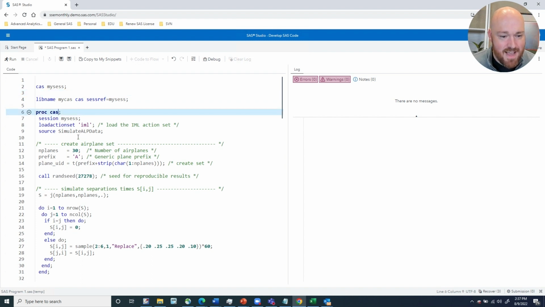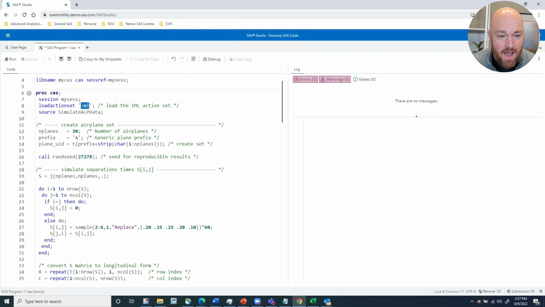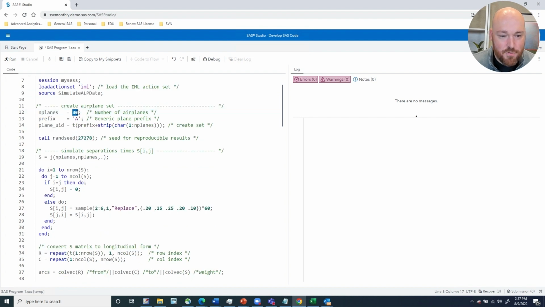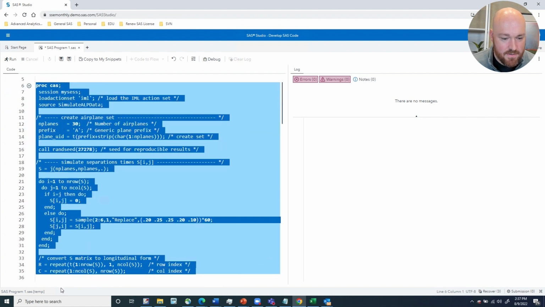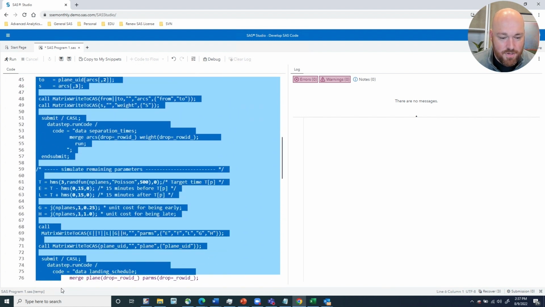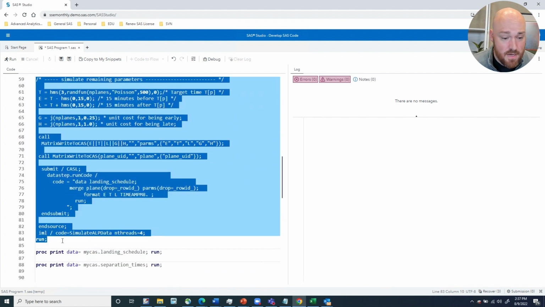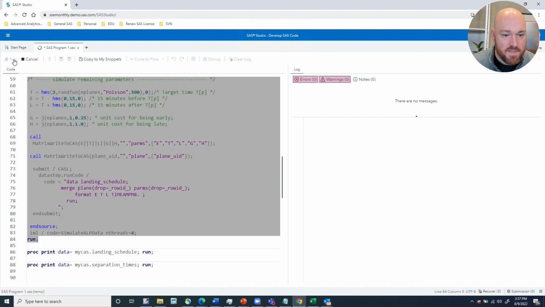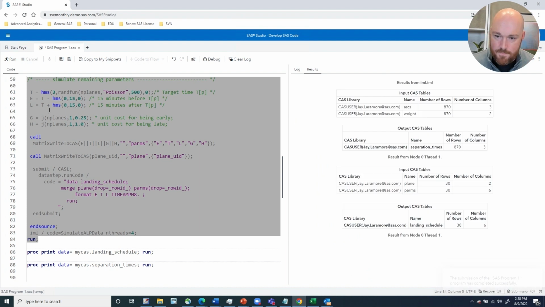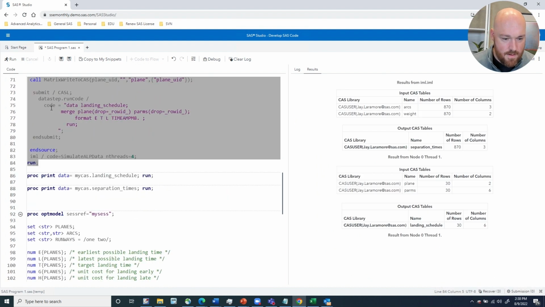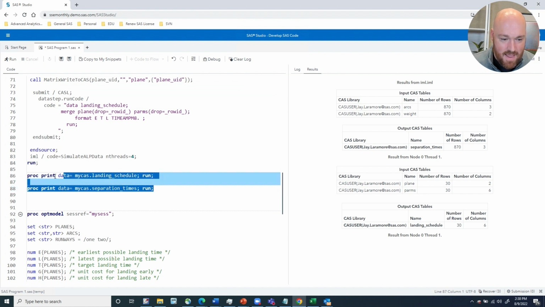So inside of PROC CAS, I'm going to load the IML action set, and we're going to use 30 planes. I'm going to simulate 30 planes along with their respective separation criteria, and create 2 output data sets, or CAS tables, that we're then going to read into PROC OPTMODEL. Let me run this simulation code, and let me print these tables to the results viewer.